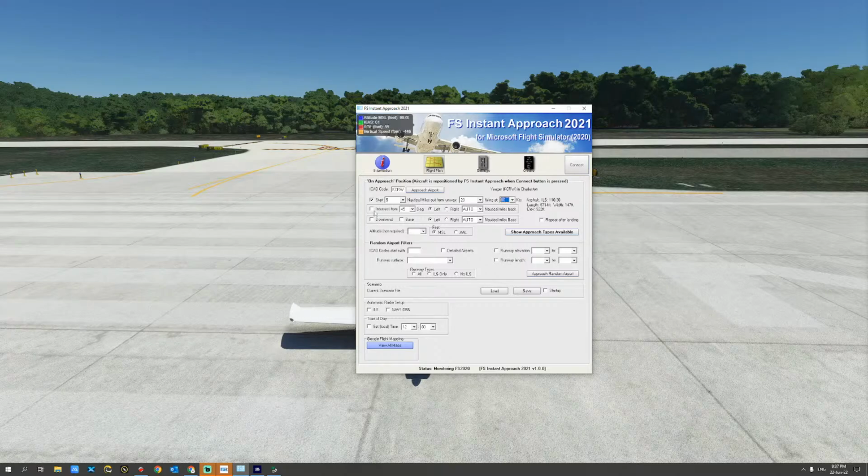And we will select the altitude. We're going to select the altitude to be 1,000 feet. Maybe we'll add this. Yeah, 1,000 feet is fine. Now let's make it 6 nautical miles. And now we're actually ready to go.